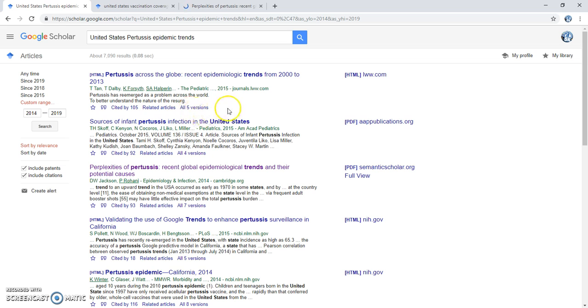Another big thing about pertussis is how dangerous it is for kids, especially young children. So, sources of infant pertussis in the United States, from 2015, and that's from the American Academy of Pediatrics, so I know it's a reliable source. That's what I like about Google Scholar: it's all peer-reviewed scholarly journals, so I don't have to worry about it being an unreliable source. And that other one would also be good, the across-the-globe trends, but that's dating 2000 to 2013, which is outside of the range I want to be looking at.